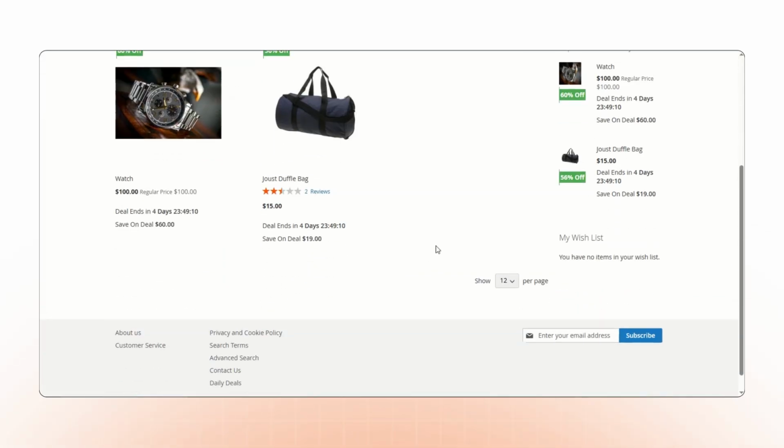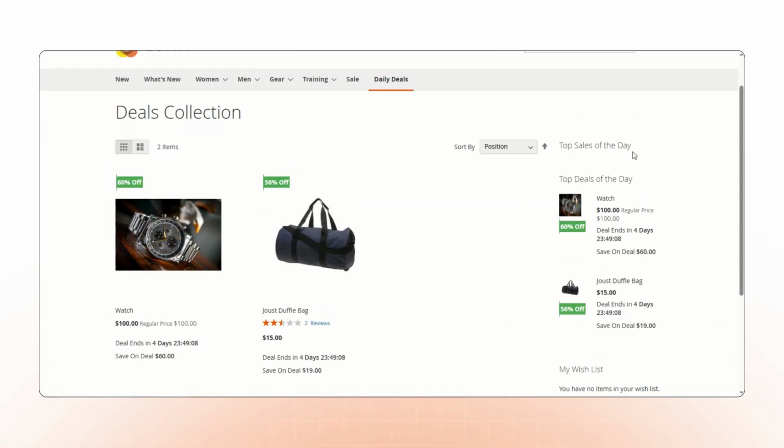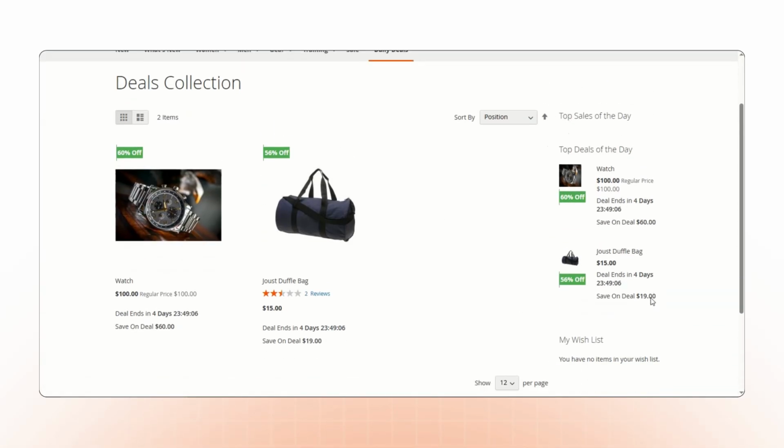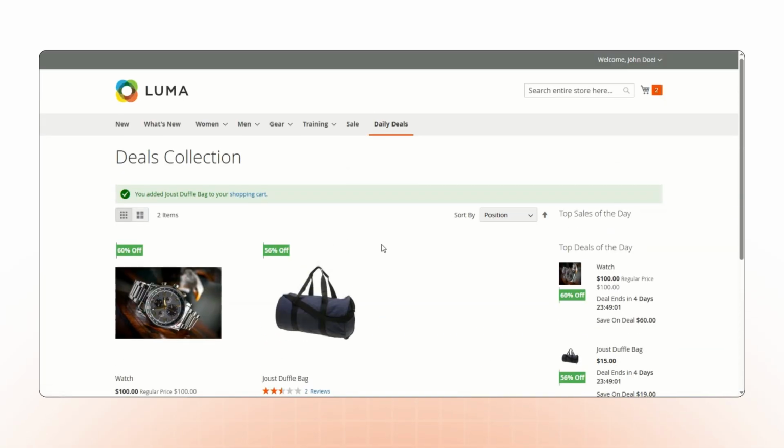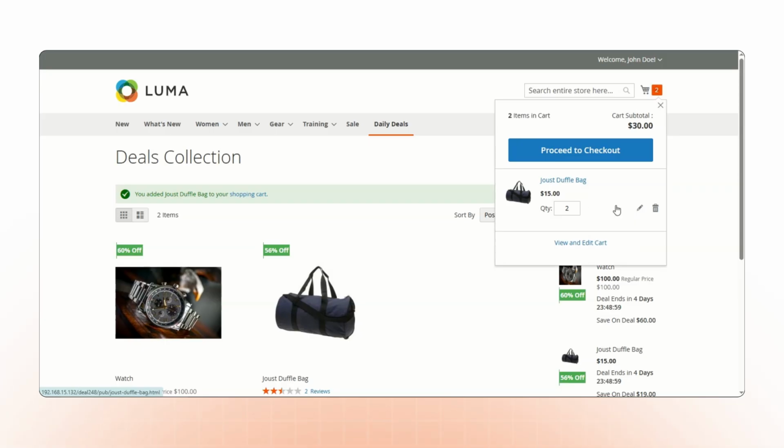Here, we can see all the deal products, including the top sales of the day and top deals of the day. We can also add products directly to the cart. Here you can see the product in the cart. By clicking Proceed to Checkout, we can place a successful order.